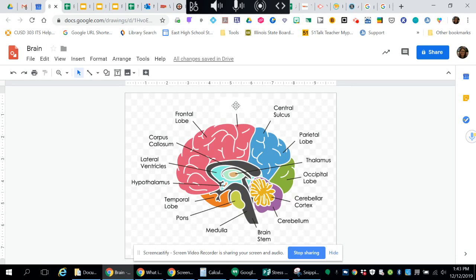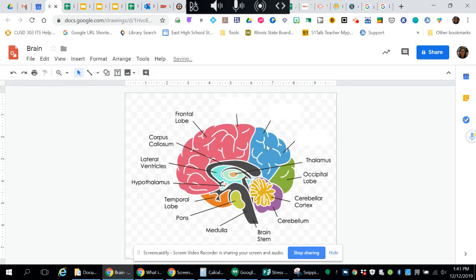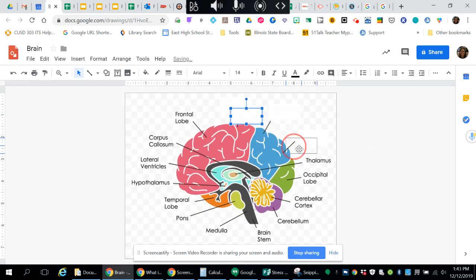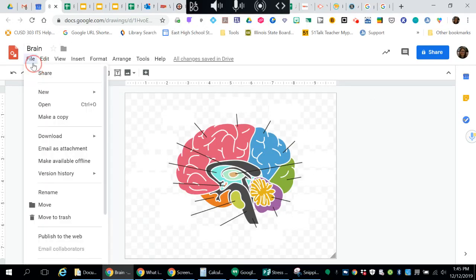Instead of doing that each time with each name, I'm going to copy that square, paste it, and just move it over to the next one. Then we'll keep doing this until we have covered all of our labels. Once we have covered all of our labels, we can then save it.